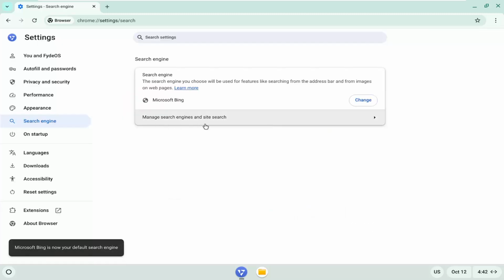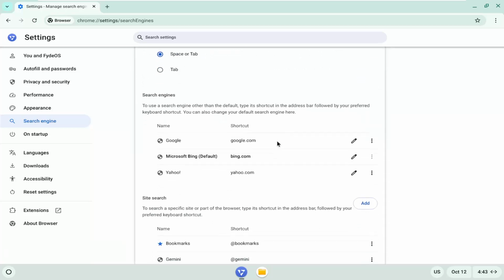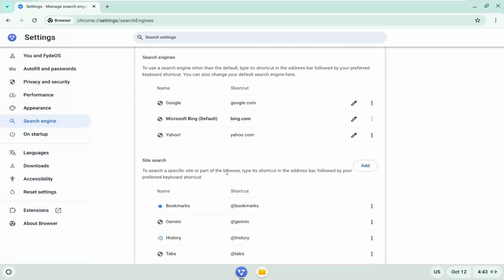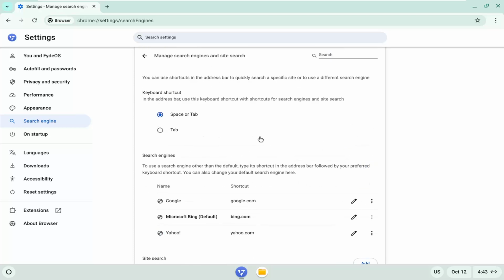And you can also manage search engines and site search by selecting the second option down here. And you can adjust which options are even available for you. And you can also add additional site searches still. And that's pretty much it.